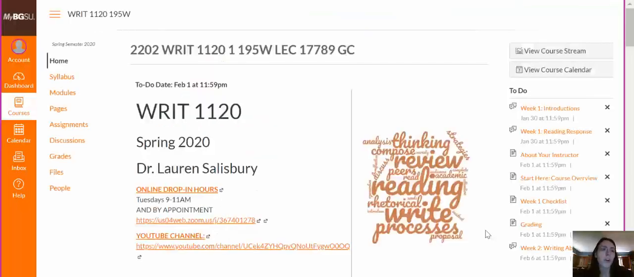We're going to go back up to the top of the page, and I'm going to just briefly go through the side menu bar on the left-hand side and show you the different things that are available and kind of how the course looks.